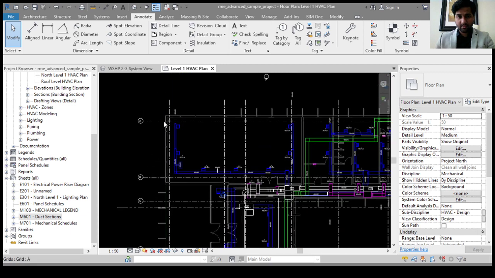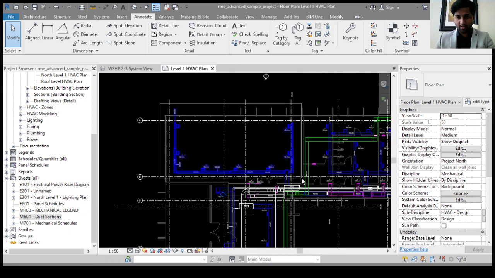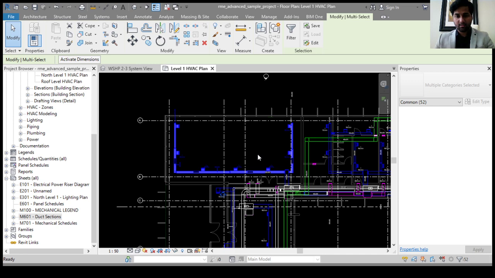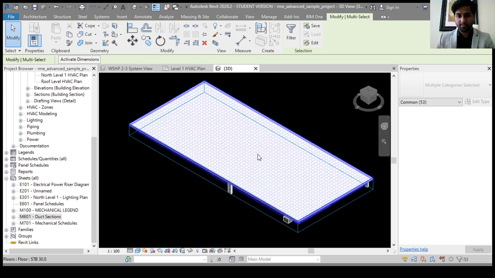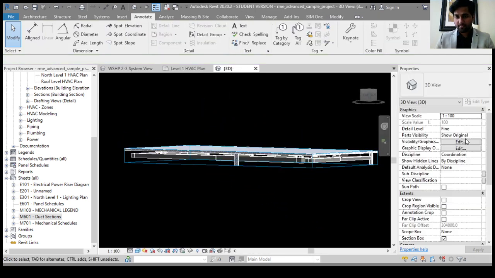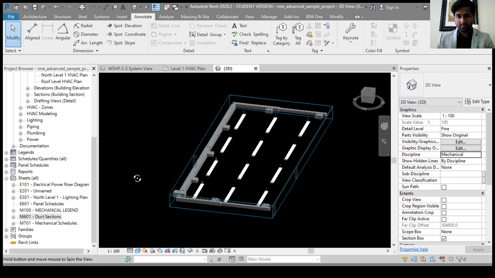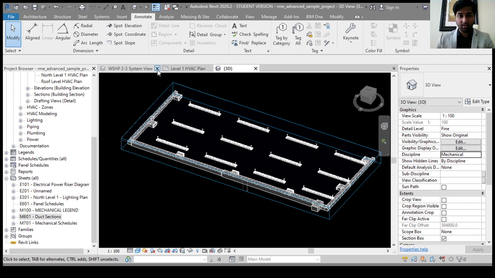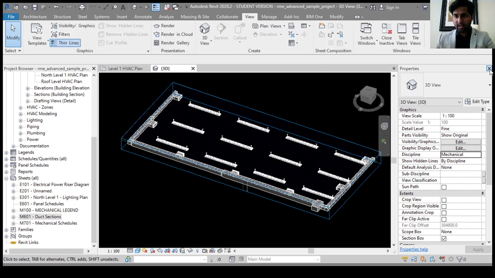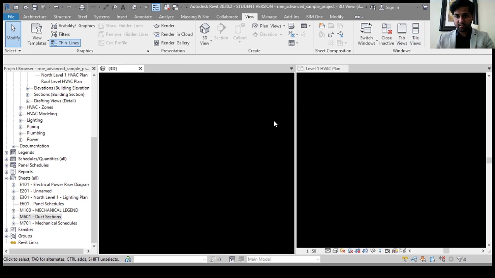So let's talk about this particular view here. I'm going to create a 3D view of the same. As you can see, this is the 3D view of the one we have. Let me create a tile view so you guys can understand it.